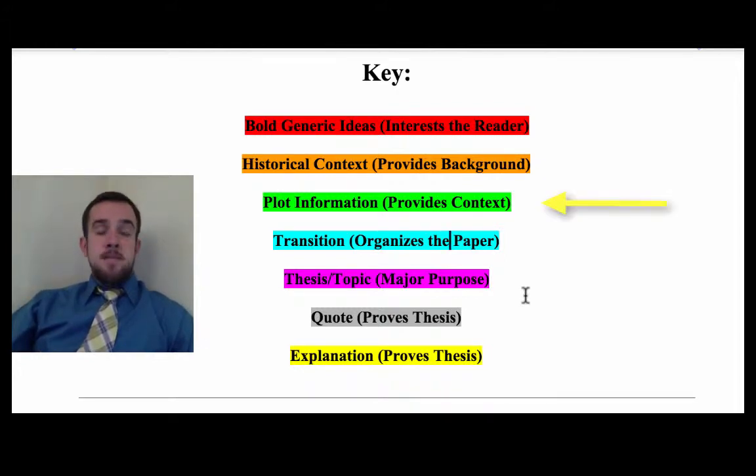Now, after you do that in the introduction, you need some plot information. The plot information is going to come in the introduction, and it's also going to come in the body paragraphs as well. Even though I have read the story, and even though you have read the story, your reader might not have read it recently, or they might not have read it at all. You should be able to present just enough plot information that they understand what you're saying, but not too much that you're rehashing the plot or telling the entire story to them.